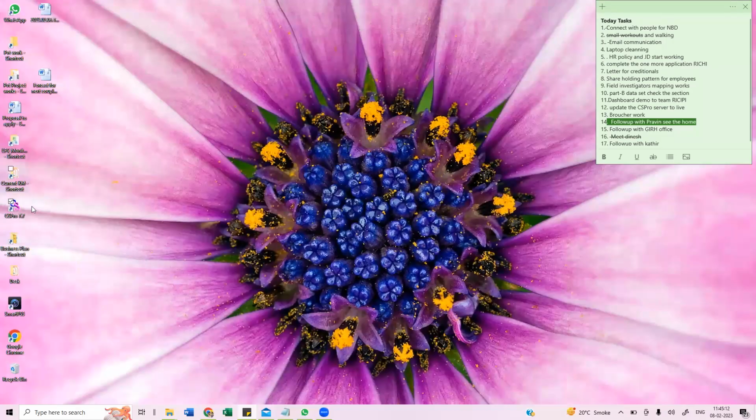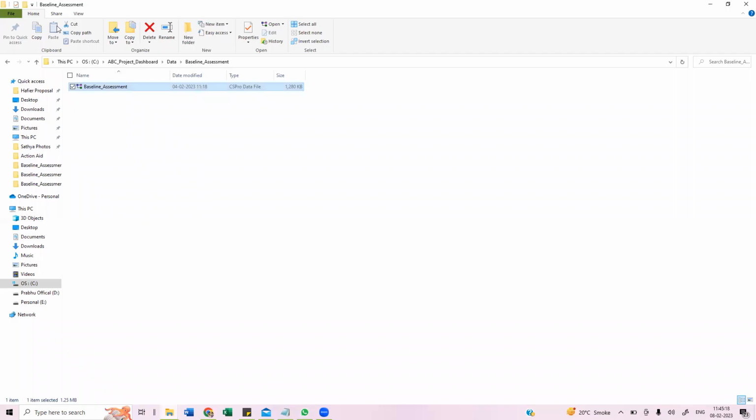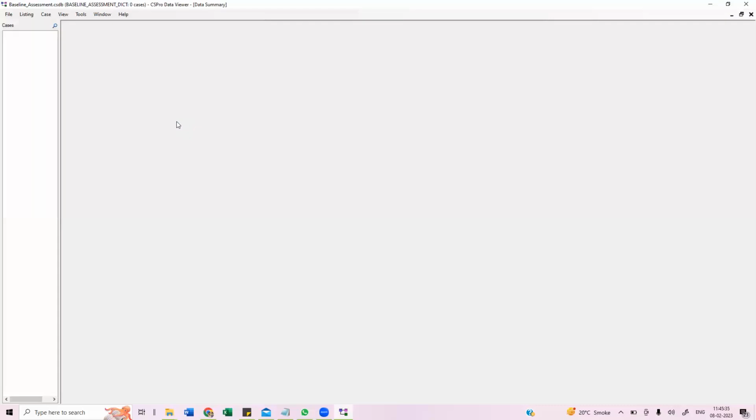So as mentioned, first we have to install CSPro. Then, for downloading, we have to go to the CSPro dashboard folder, and then go to the data folder, and you will find all those files: compliance, logbook, data entry, and house listing. For that, you have to go to the baseline data and click the baseline assessment. After installation of the CSPro application, only then will it open. Otherwise, it will not open.